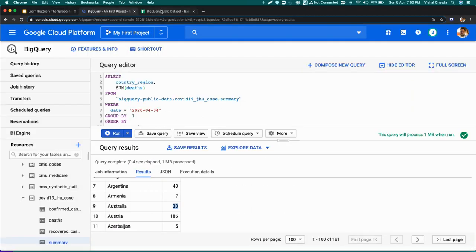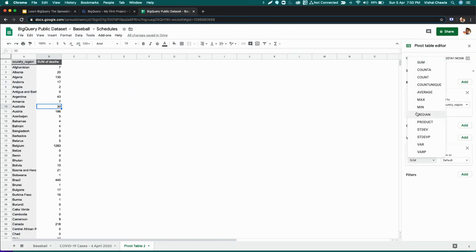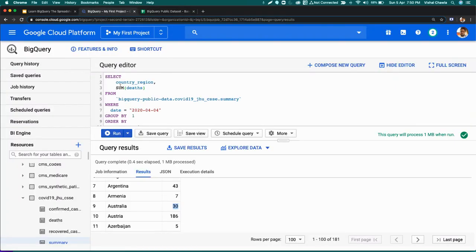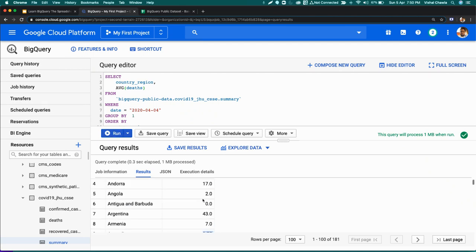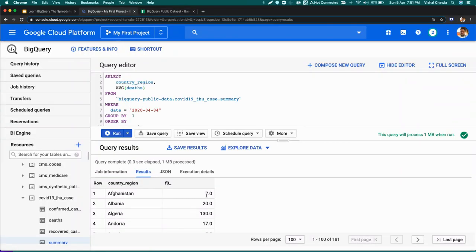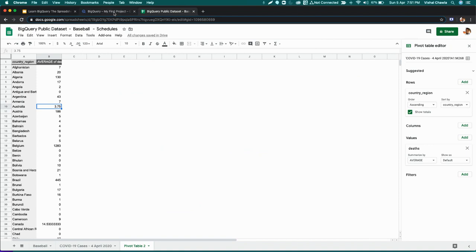Now the average function. To do average, we select average. Australia average is 3.75. The average function is called avg. Australia 3.75. Thus you can see that data in BigQuery matches with the Google Sheets.